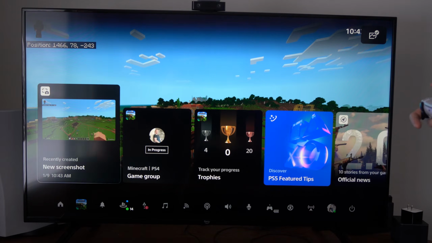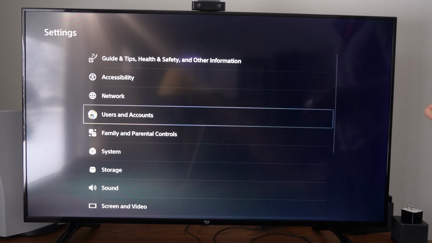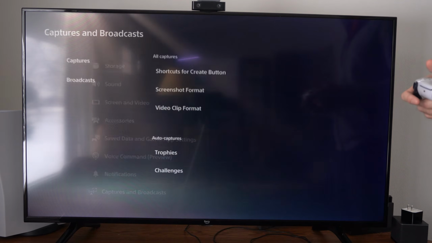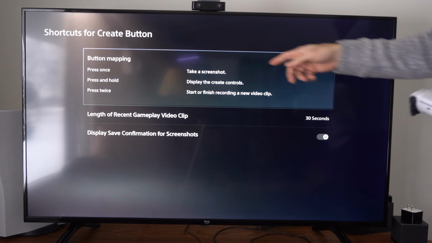So you can change this around from the default options by going up to settings right here, and then scroll on down to captures and broadcasts. Then go to shortcuts for a create button. So this is how it's set up.